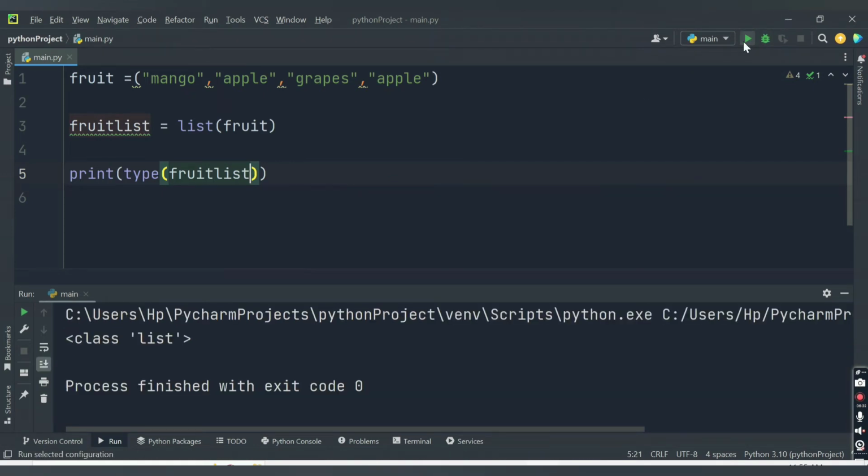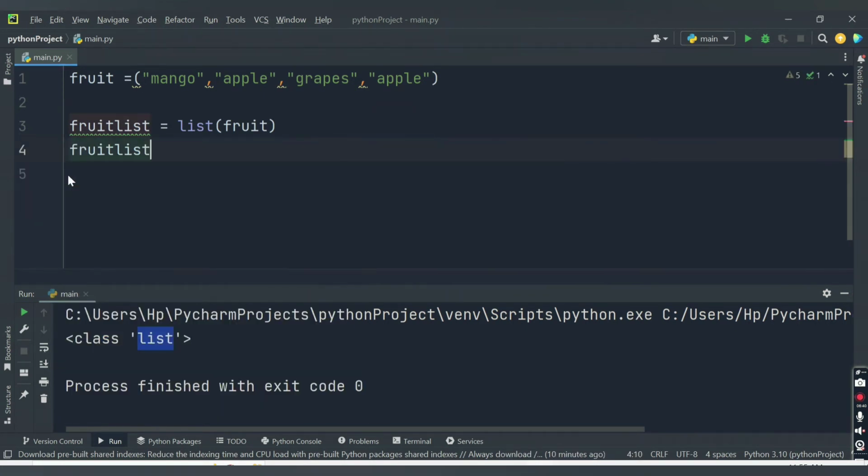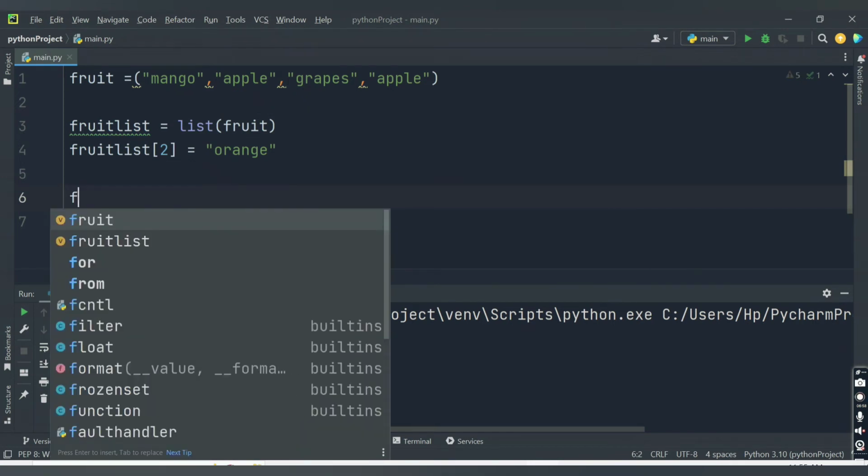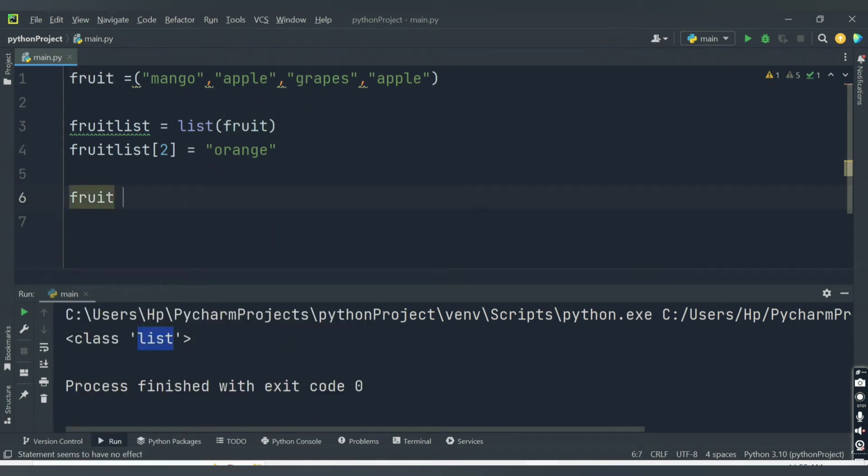Let's run this code. So now see, fruit list is a list, so we can change the values, right? So what we will do now, we will say fruit list of 2, which was currently a grape, we will change it to orange. And now we will change this fruit list to a tuple again. So how can we do this? We can say here fruit equal to tuple, and we can convert this list into a tuple.